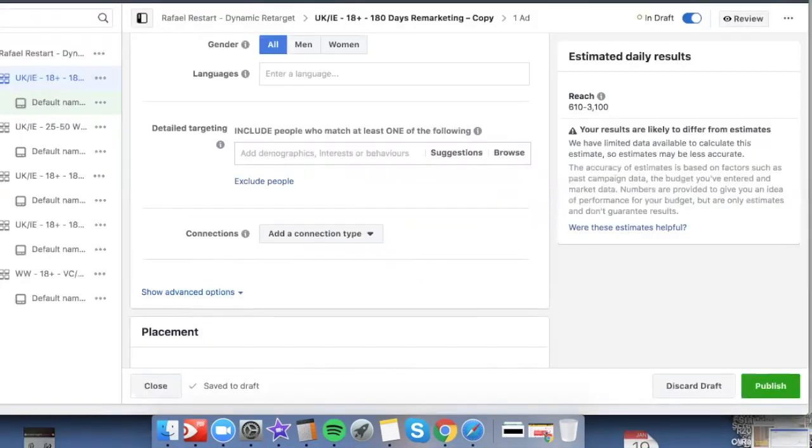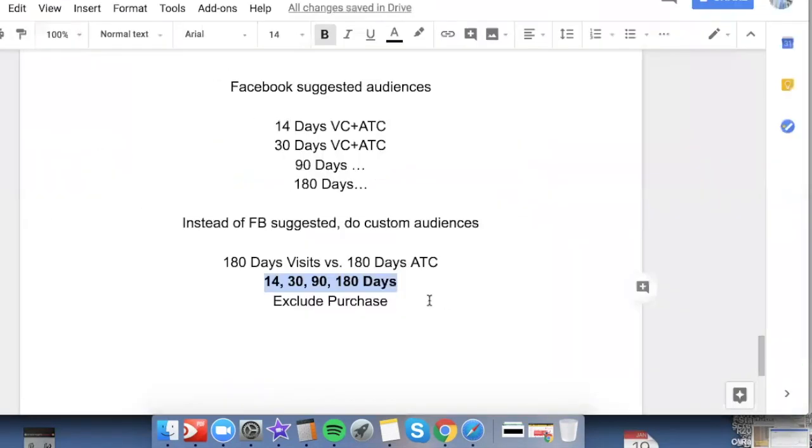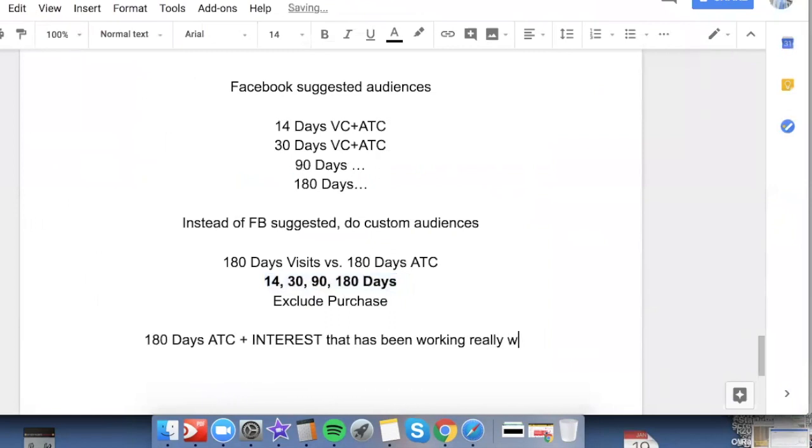And the even more targeted thing would be doing, for example, 180 days ATC plus an interest. That has been working really well. If you have an interest that's overperforming, really getting nice purchase value and a nice return on ad spend, what you can do is combine that interest with that retargeting.